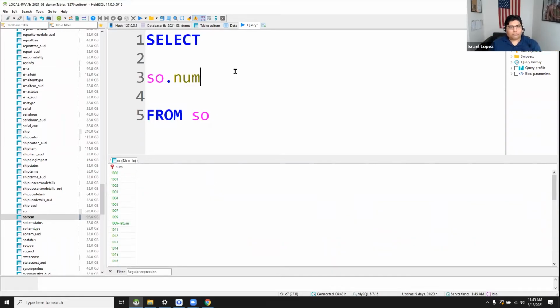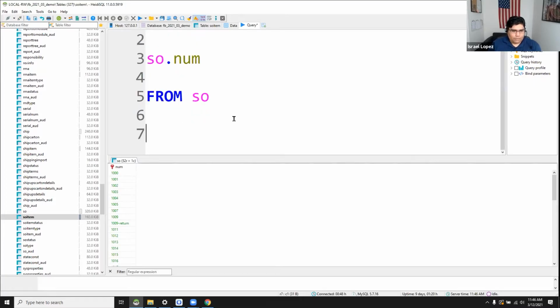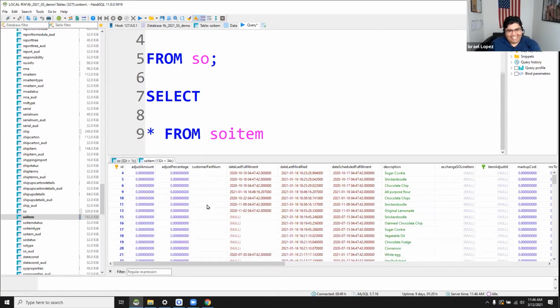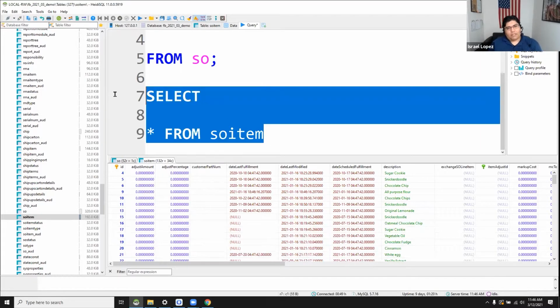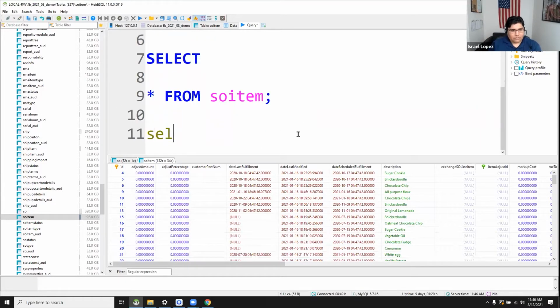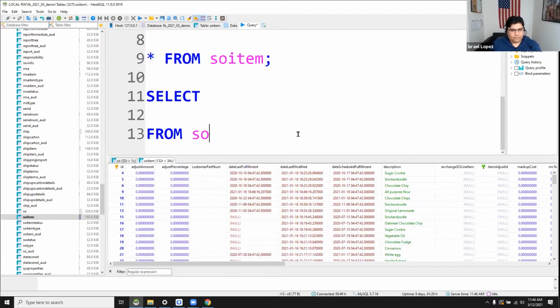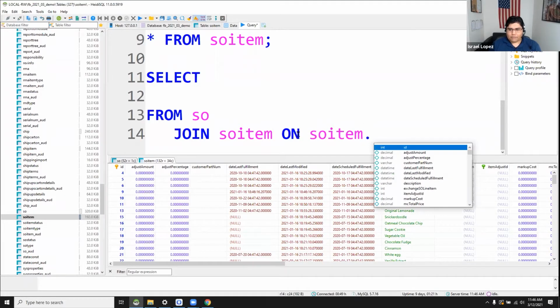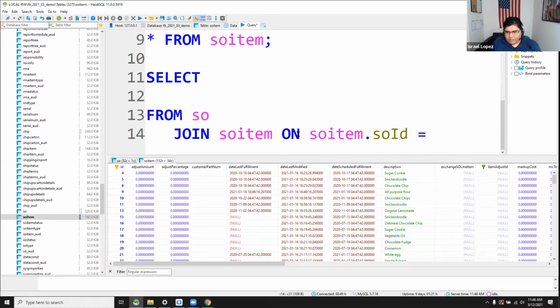Great. Now I want sales order item, and I'm going to put a semicolon there so that my tool runs two queries at the same time. It's like, I want this plus this, right? I was like, how do I get it to do that? Okay, well, it's really easy. So what we're going to do, select from SO, we're going to join SO item on SO item.SOID, because there's an SO.ID on this side.